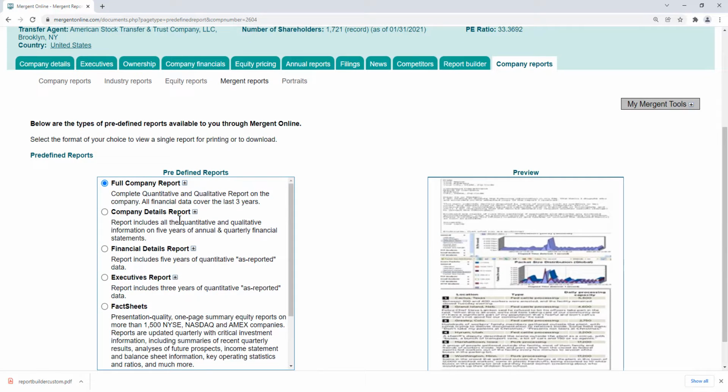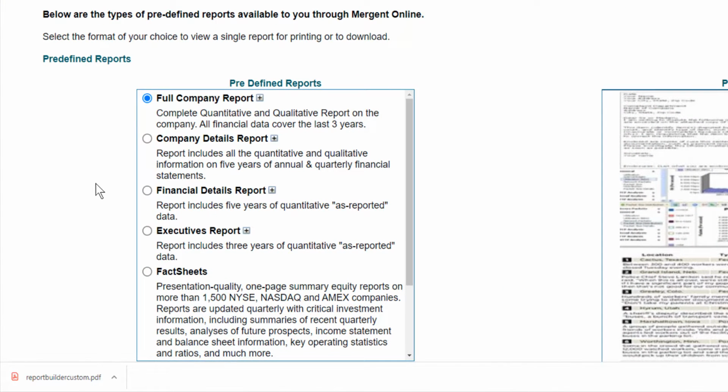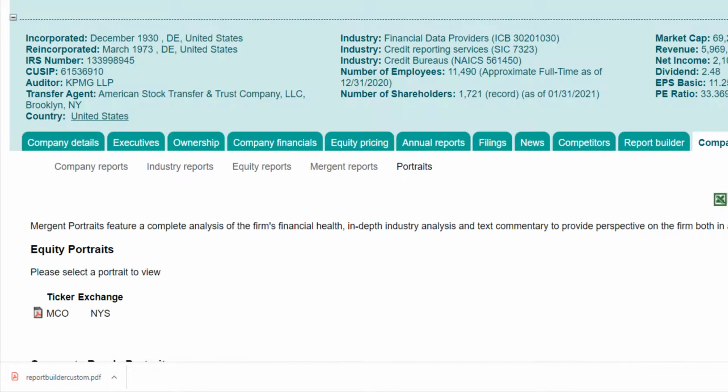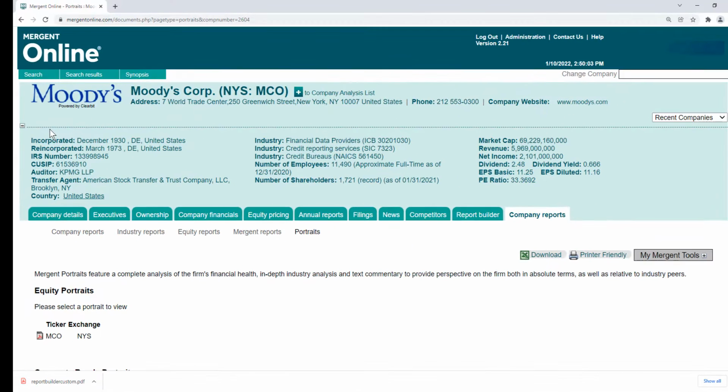These again are canned reports that you can print out. So we have a full company report, company details report, financial details, and on down the list. Finally, we have portraits reports. So the Mergent portraits feature a complete analysis of the firm's financial health. That is an overview of the basic search page.